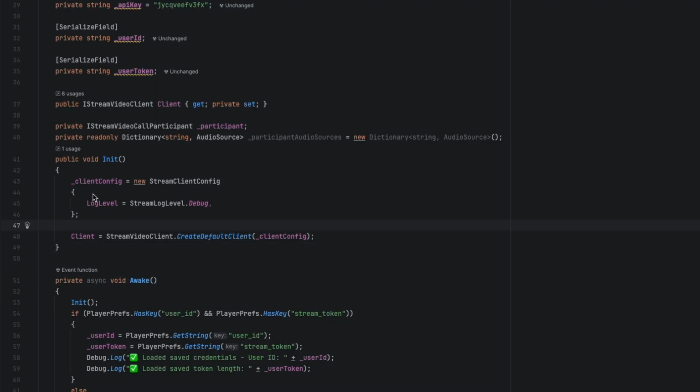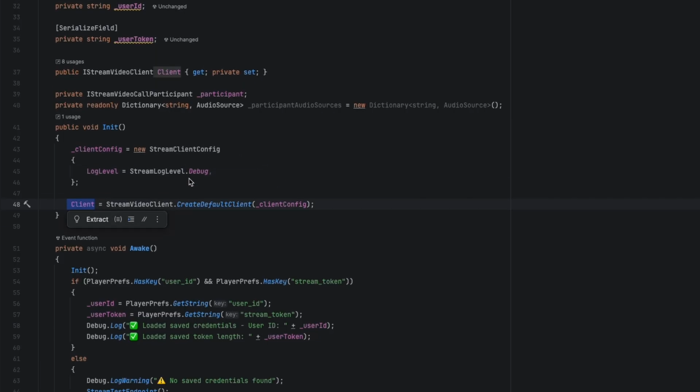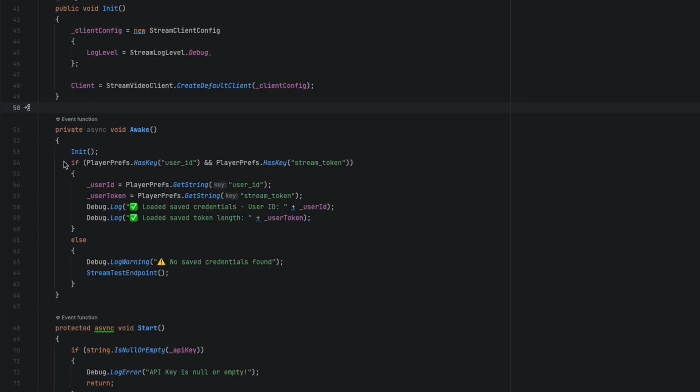So in Init, you will initialize the stream client config, and you will set the stream log level to debug, so we can know all the problems that occur when we run the game. Then we start by creating a default client with this configuration, and we will hold it in the client variable. Here in Awake we call it first because we cannot access all the SDK functionality without the client.